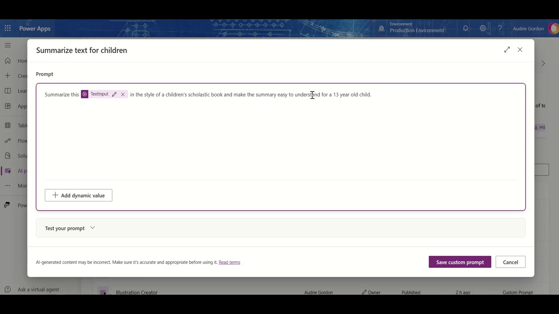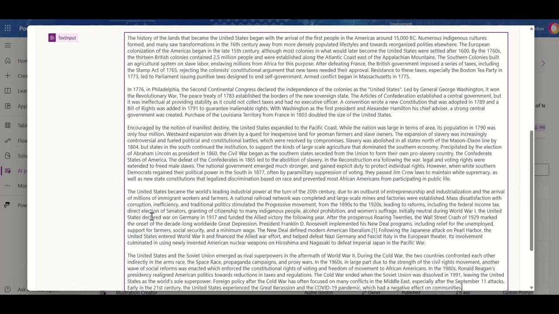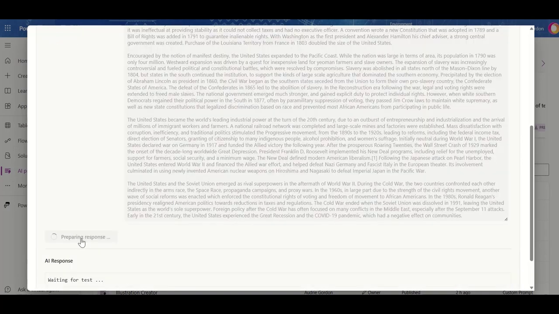So basically, I'm configuring this model for anyone else on my team to use, and they don't have to know how to create this prompt. They don't have to maybe go through the trial and error that I did to figure it out. All right, so then I'm going to paste. I have a bunch of text here about the United States and how it was born. And so I'm going to paste that in there and say test prompt.